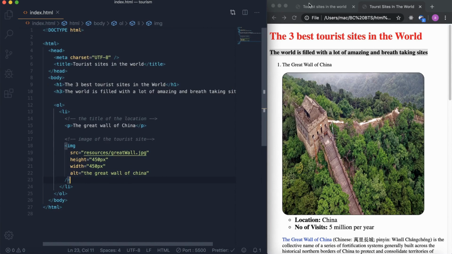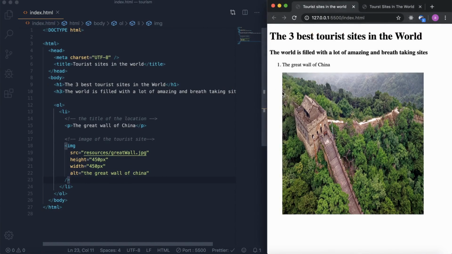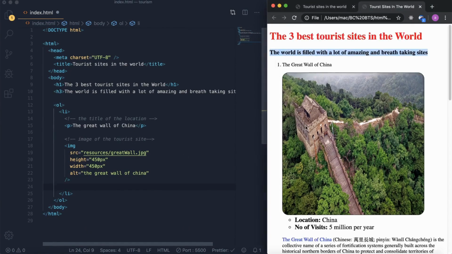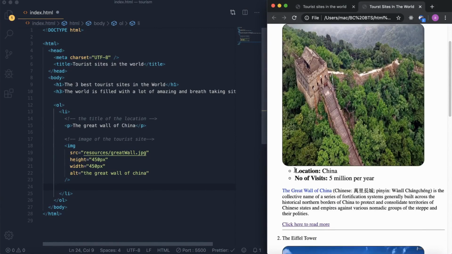Oh, sorry, we should be looking at our live server, not here. So this is what we have in our live server. This is where we've gotten to so far. All right, so we have the first list item. If you look here, the next thing we have is this location and number of visits. As you can see, this is also a list, but in this case, it's unordered. So that's why you have this bullet point.